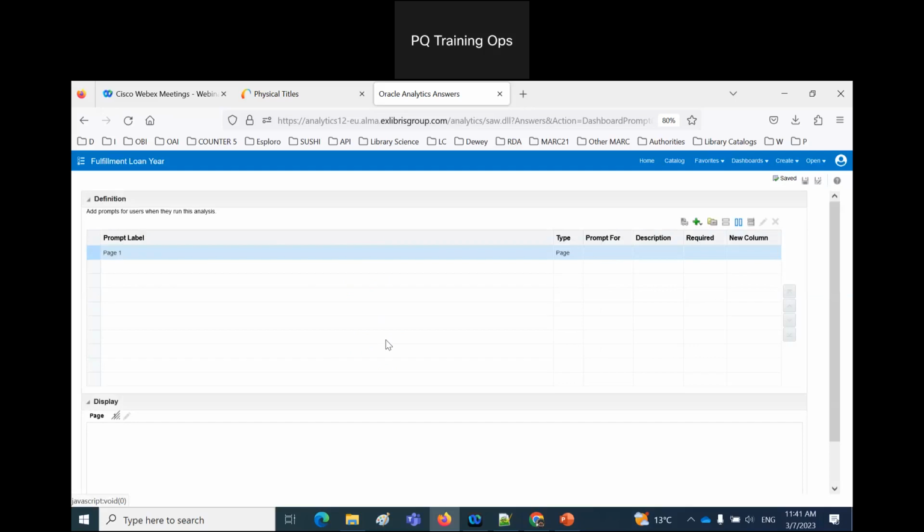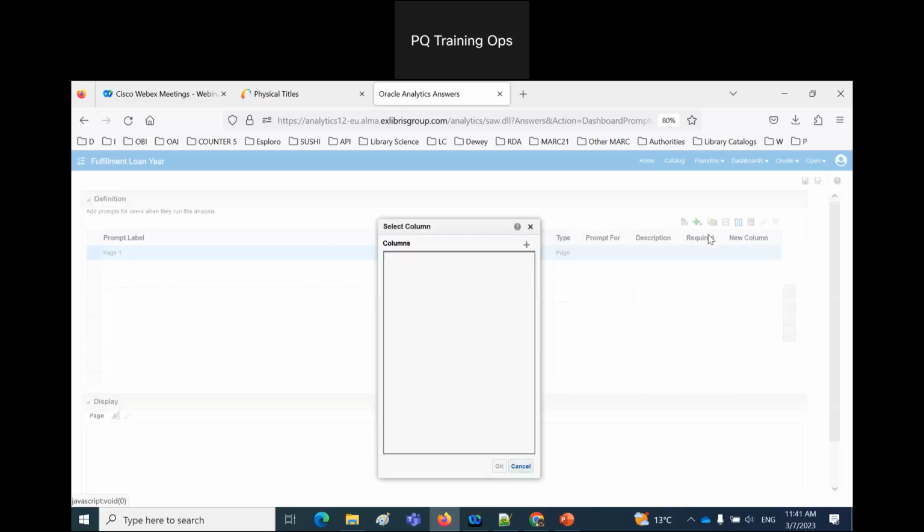So now let's grab the field. So from here, where there's a plus, we'll say new column prompt. And we'll take that, what did we call this? Fulfillment loan year. So under loan date, we'll take the loan year.